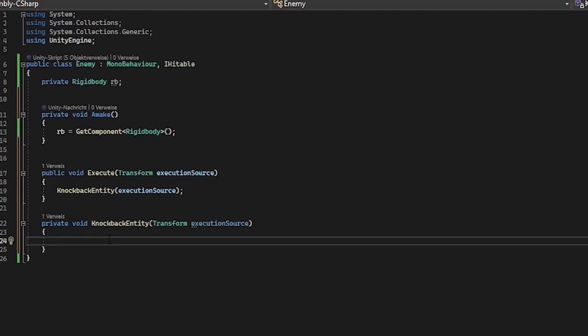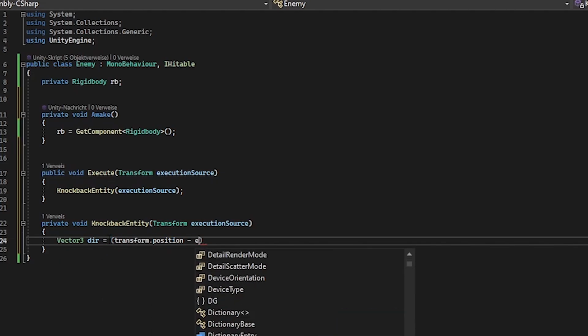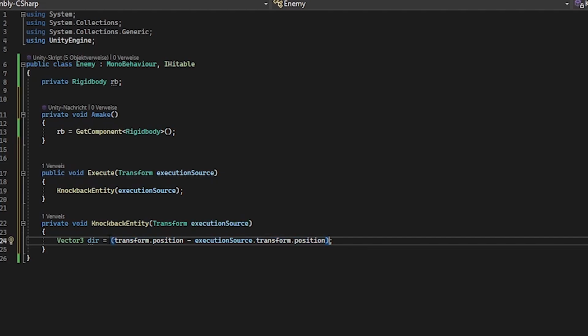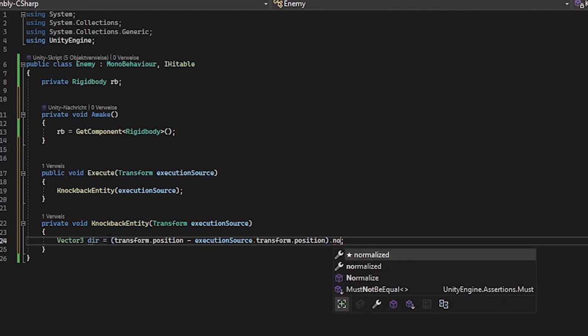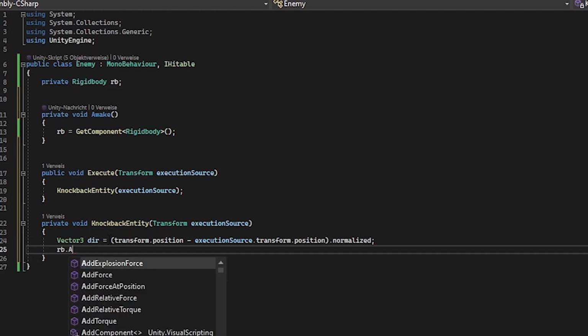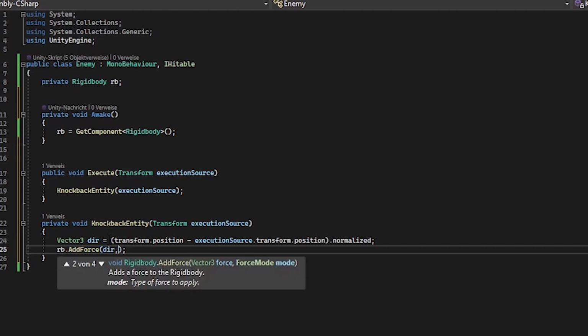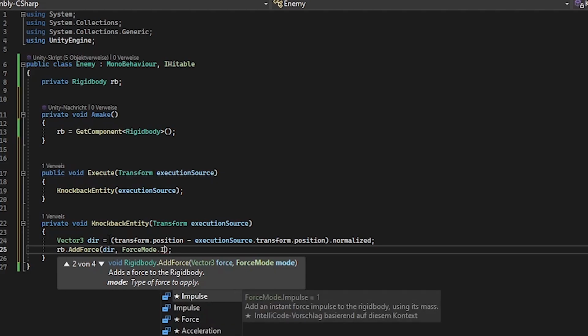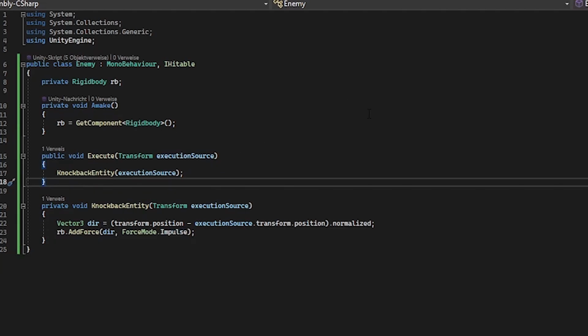So how can we calculate the direction? Well, we just have to subtract the damage source position from the current position of the object. As this calculation would result in just another position, we want to make sure to normalize this to get a direction. And then everything we have to do is add force in the direction. We also make sure that the force is just an impulse. So for the force mode, I use impulse. And that's the whole magic.